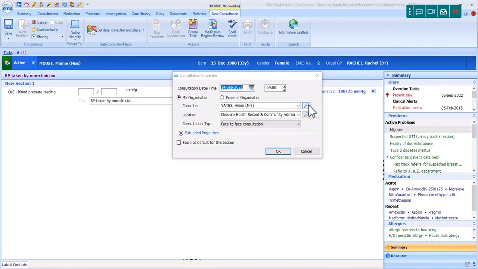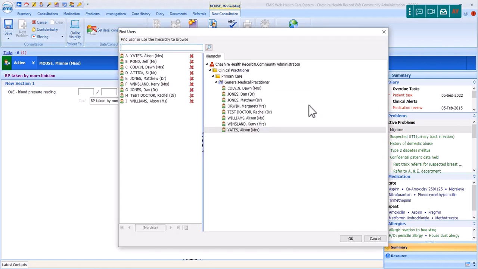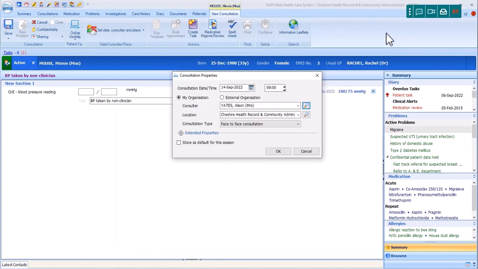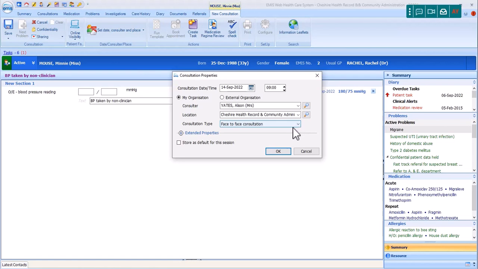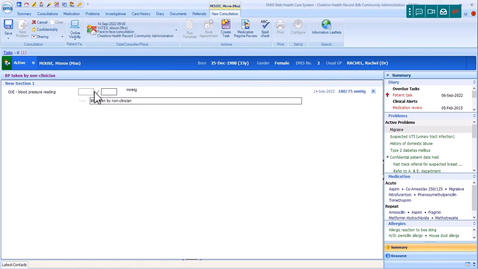Add the appropriate date, healthcare professional or place to the configuration dialog box. So this should default to your name, but if it doesn't, you can find it here. Pick the consultation type, for example, face-to-face consultation or GP surgery. What you put in these fields will be decisions that you need to agree with your practice. The consultation opens up, displaying this template.